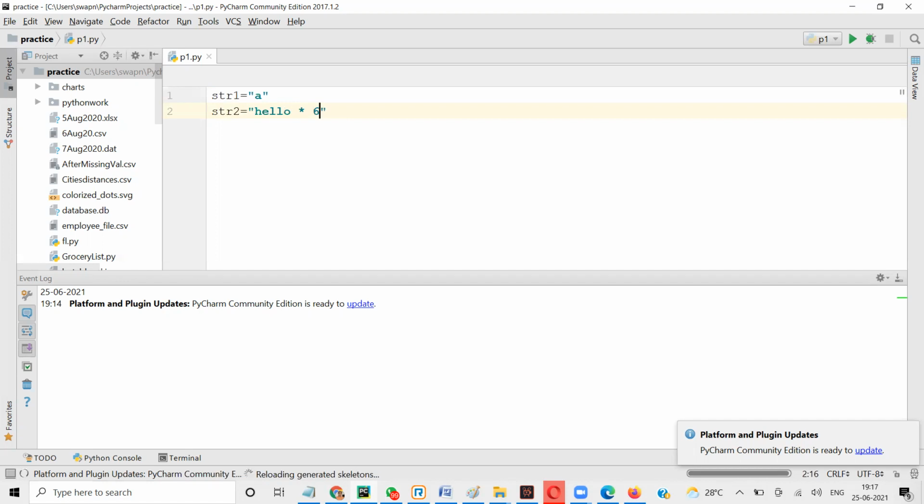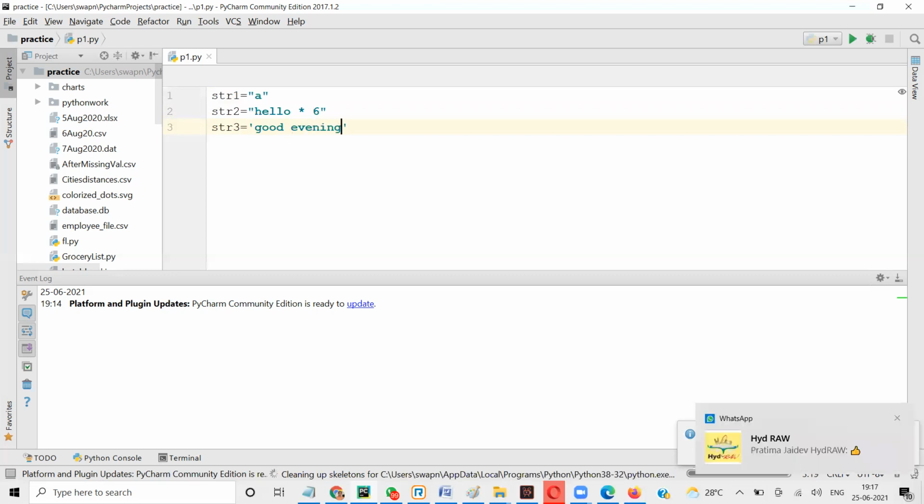Now to save in a string, we can use double quote as we have seen here, or you can even use single quote. So I can even say str3 equal to 'good evening'. So either way is correct. There is absolutely no problem. You can even use triple quote.